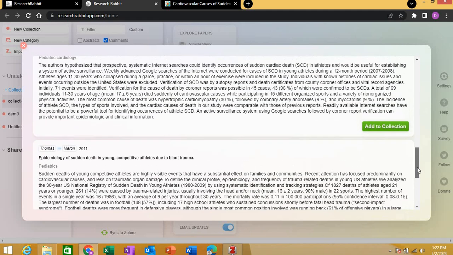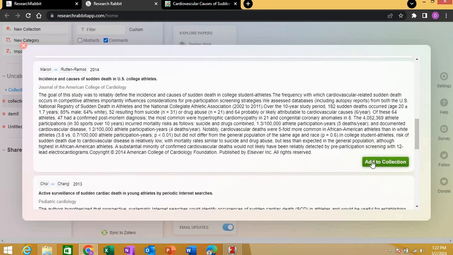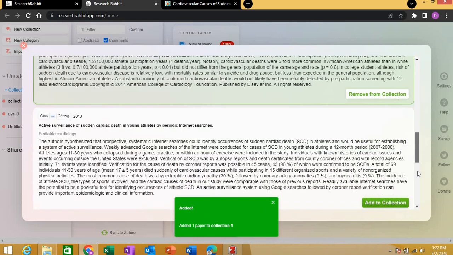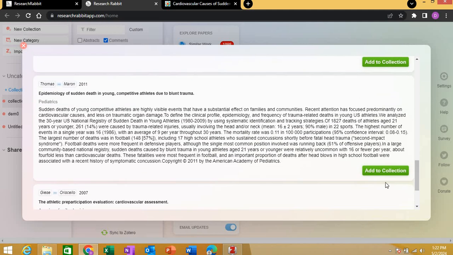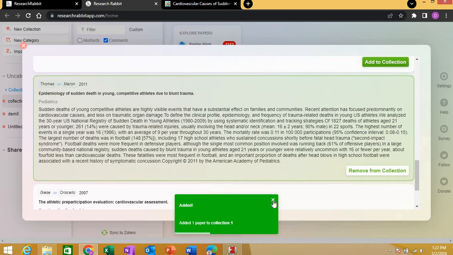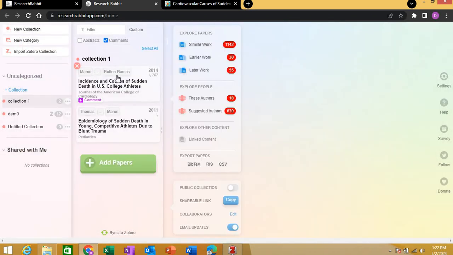Say for example I wish to add this one article to my collection. Just click add to collect, and you can add another article, say for example this one as well. So now another article is added. See here, 1, 2, I have added 2 related articles from my primary paper. Now I can play the real game here.